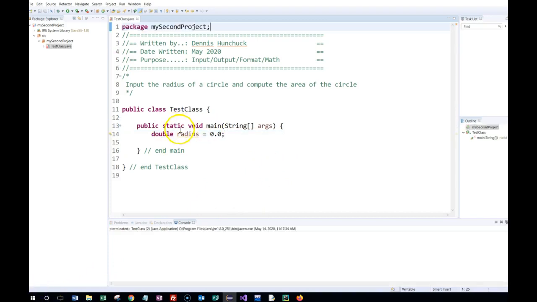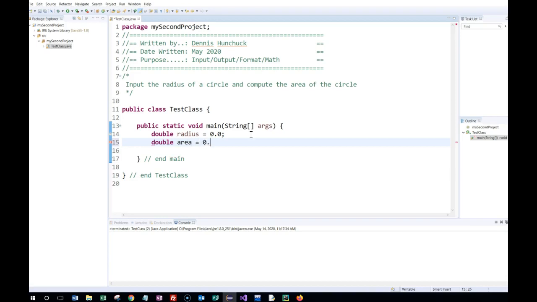So if I'm going to compute the area of a circle, I'm going to need another variable for that result. I'll initialize that to 0.